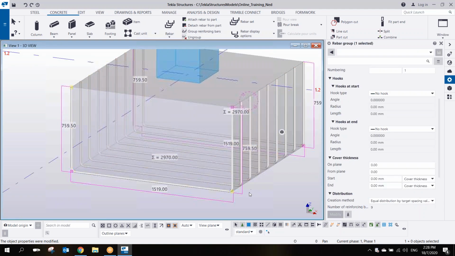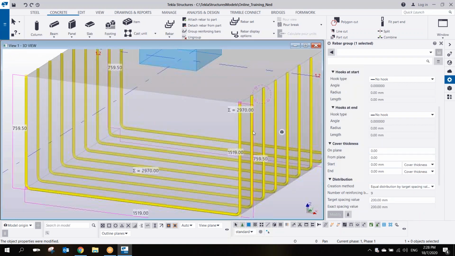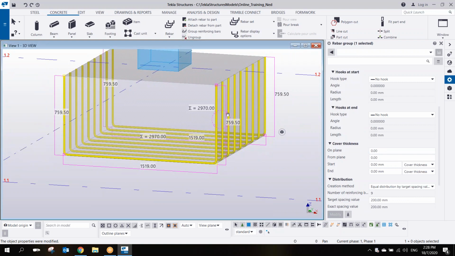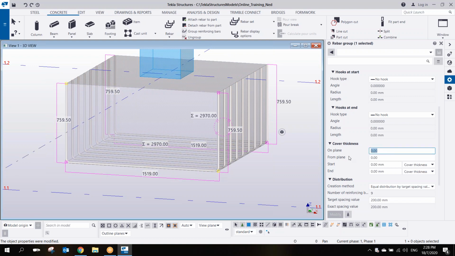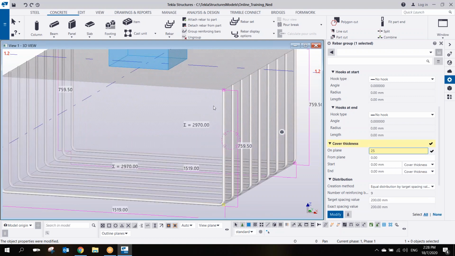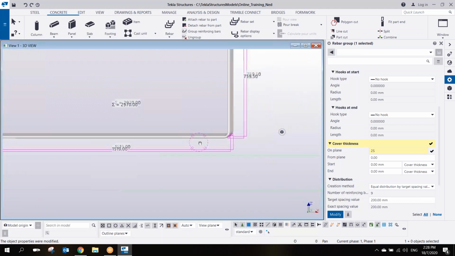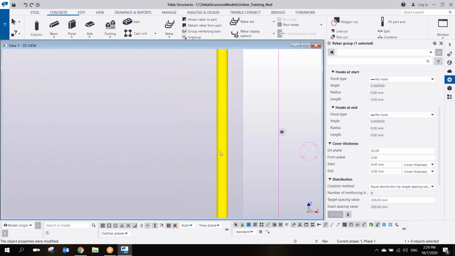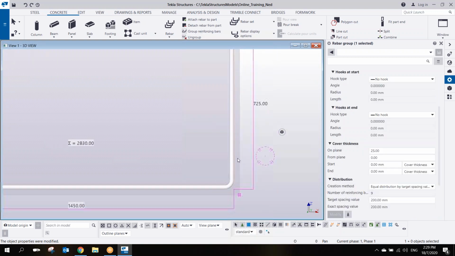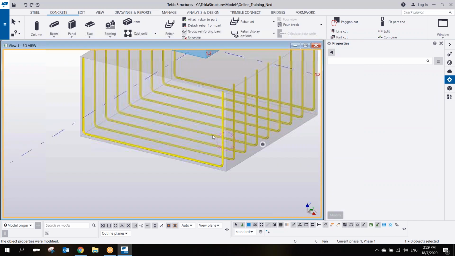Now, next is the on plane. What is on plane? On plane is the cover thickness from the shape of the rebar, right? So here, if I type 25, look what will happen. Okay, so on plane is this. From the shape of the rebar, if I type 25 and modify, it will have a 25 millimeter cover thickness from the shape of the rebar.